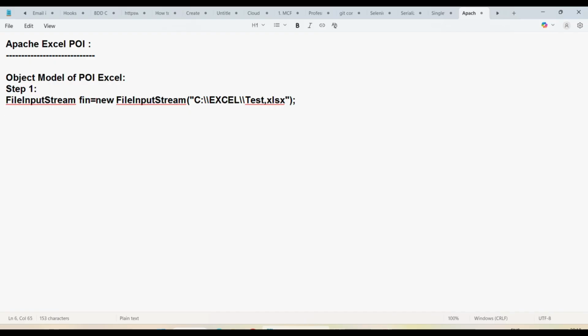This is for read purposes. For write purposes, we need to go with the FileOutputStream, fout is equal to new FileOutputStream, and we can provide the same path. The file input stream is for reading the content from the Excel file, and the file output stream is for writing the content into the Excel file. That is step one.